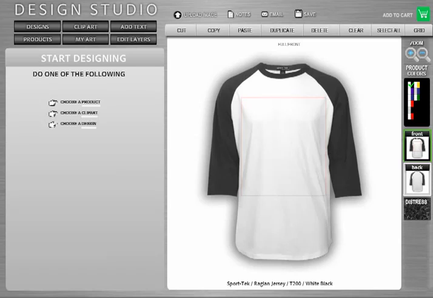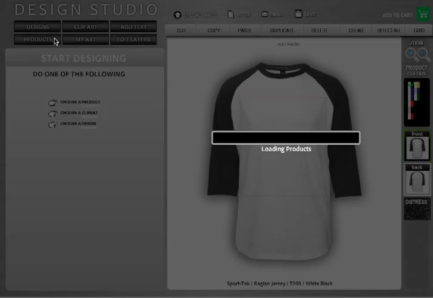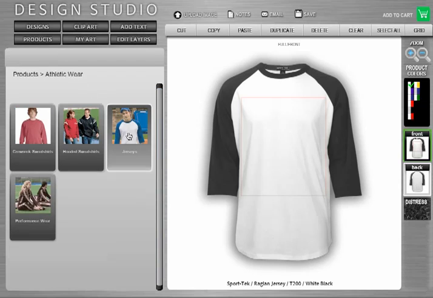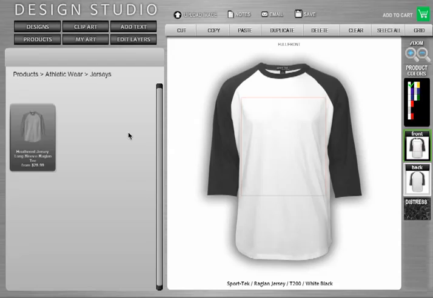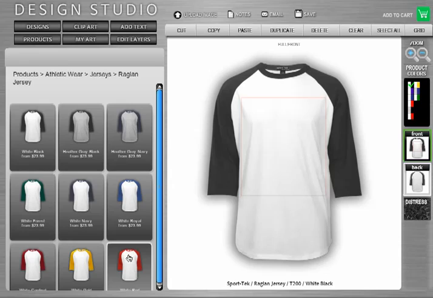We put together this quick video to share with you how to use our Design Studio. Now the first thing we're going to do is choose a product. We can select products from the main navigation, and then we can choose a product category, choose a subcategory, and of course choose the appropriate product. Now at any time in the design process you can choose a different product.